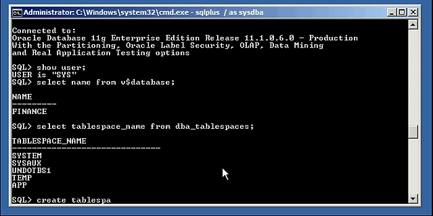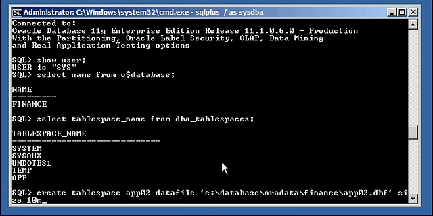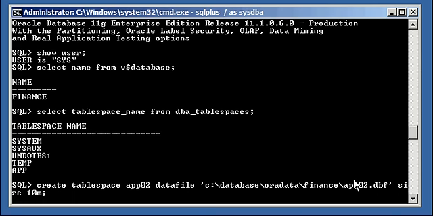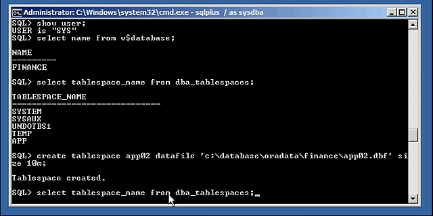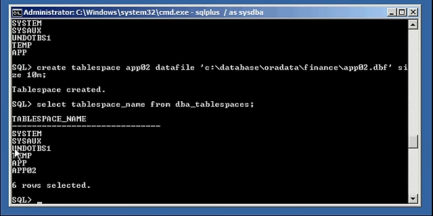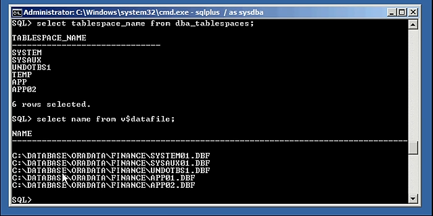Create tablespace app2 datafile 'c:/database/oradata/finance/app02.dbf' size 10M. So we're going to create a tablespace which is made up of one file, app02.dbf, 10 meg in size. We do a select tablespace_name from DBA_tablespaces, and there it is, app2. And we do select name from v$datafile, and there it is, app02.